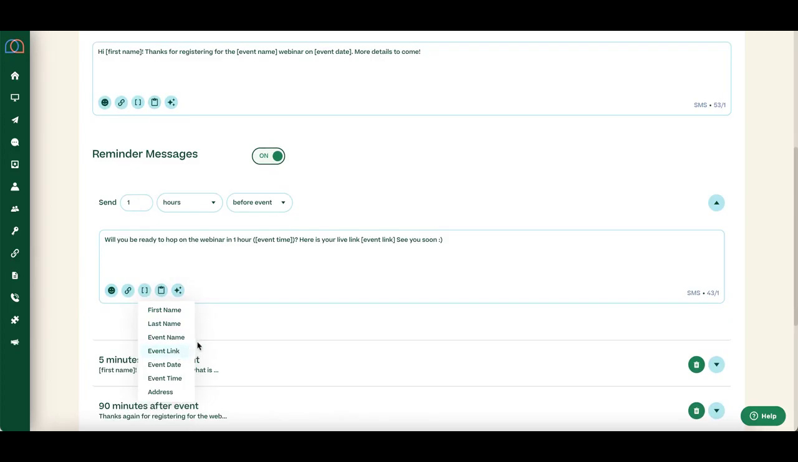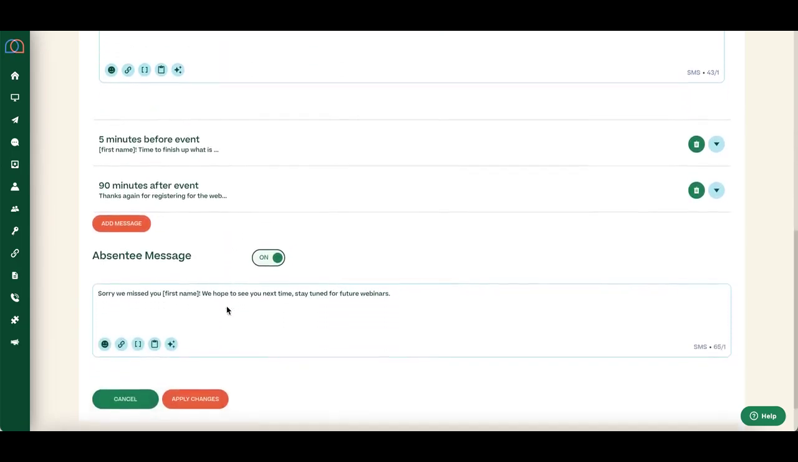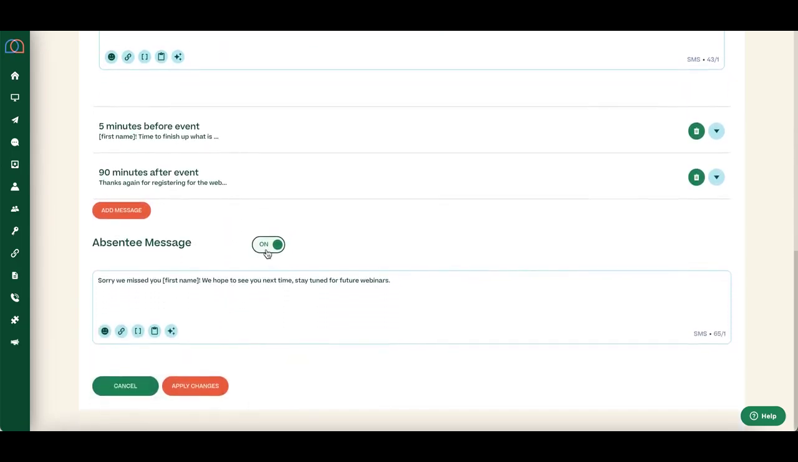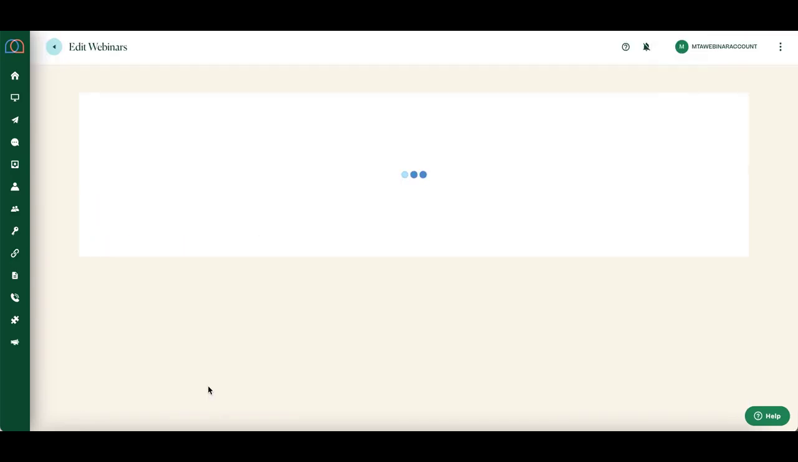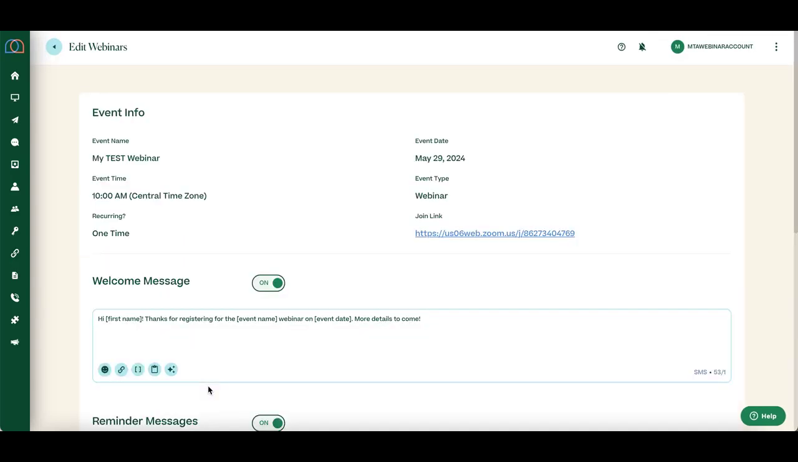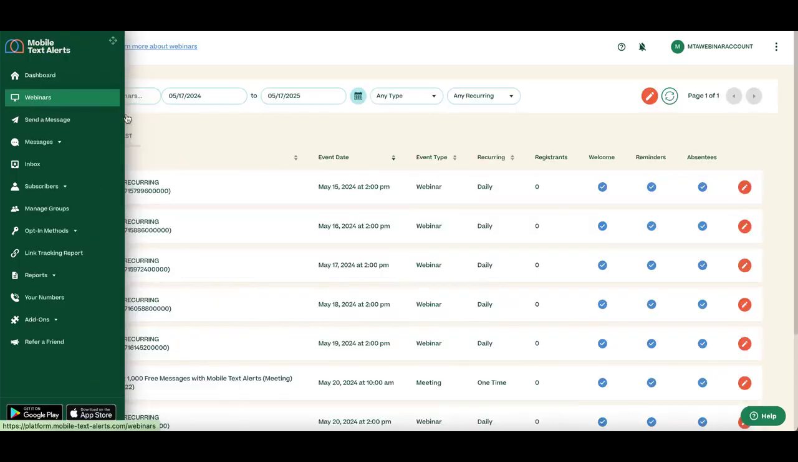You can also set up a message to go out to absentees, those who registered for your meeting or webinar but don't end up showing up. Once you're done setting up your message workflow, you can edit and manage it anytime from your Webinars tab. Selecting the pencil icon toward the top right allows you to edit your default messaging flow.